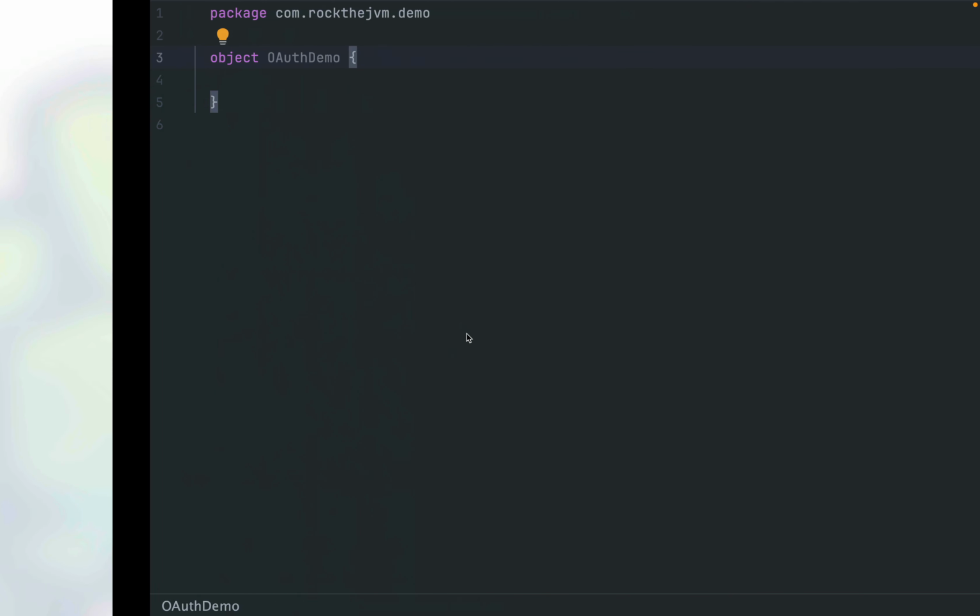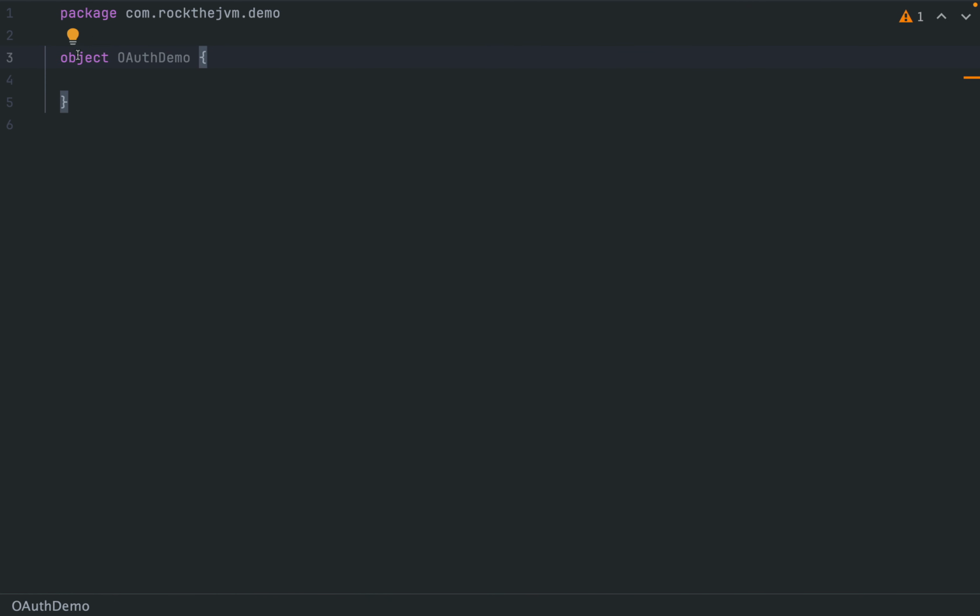So without further ado, I'm going to switch back to my development environment where I have a plain object that we're going to develop from scratch. Now, here's how this OAuth business is going to work. OAuth is an open protocol, and it's implemented by large companies like Google and Microsoft and GitHub and so on and so forth. We're going to use GitHub as the open authorization provider for our toy application.